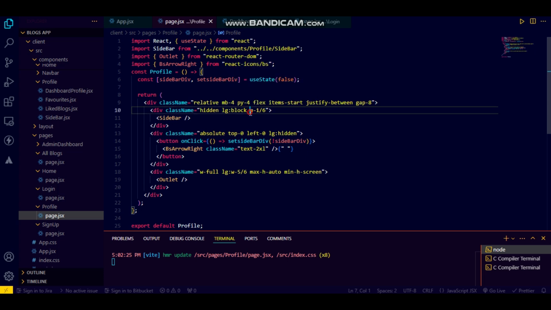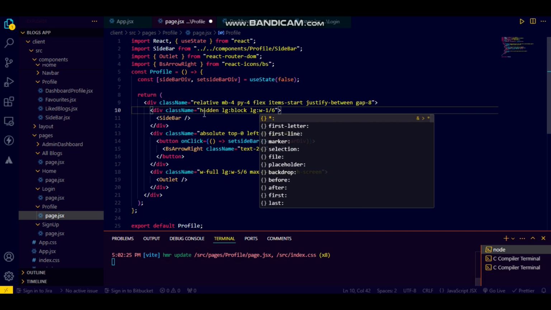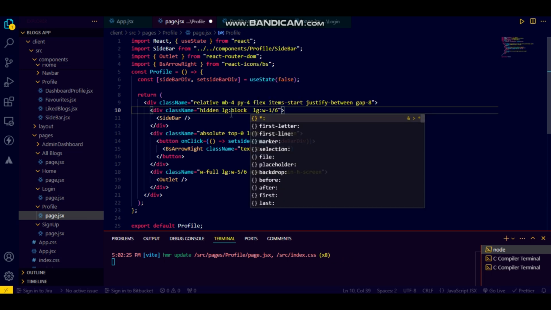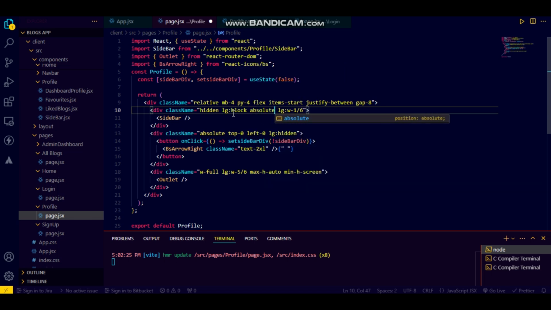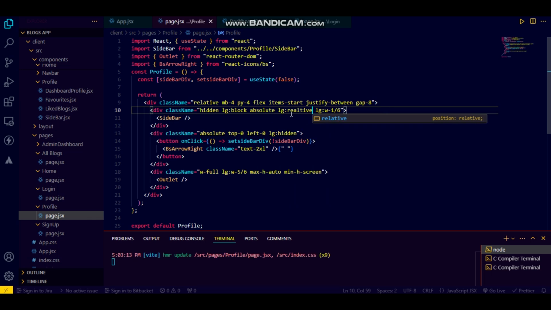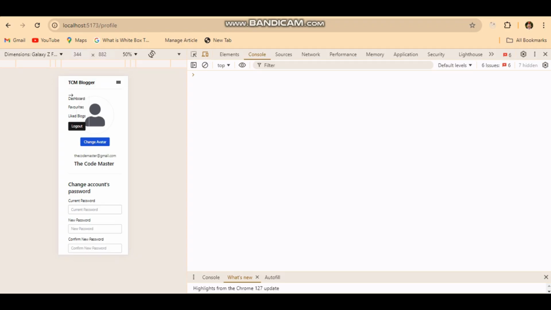So let me give you one thing here, that in the LG I just want to have a width of 1/6. Okay, just in the LG I want to have it, but otherwise I want to have it as absolute, and in the LG it should be relative. And let me remove hidden here, and you can see this thing.